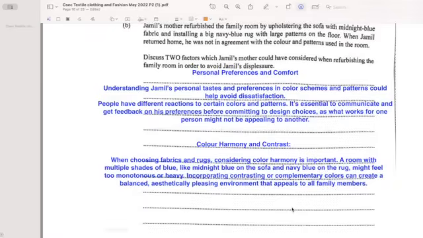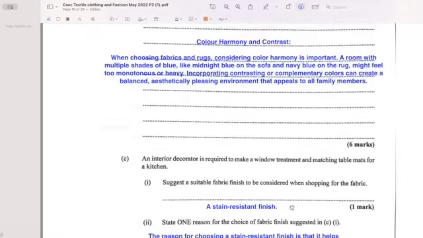So when choosing fabric and rug, consider that color harmony is important. A room with a single shade of blue, like midnight blue on the sofa and navy blue on the rug, might feel too crowded or heavy, right? So incorporating contrasting or complementary colors can create a balanced, aesthetically pleasing environment that appeals to all the family members.